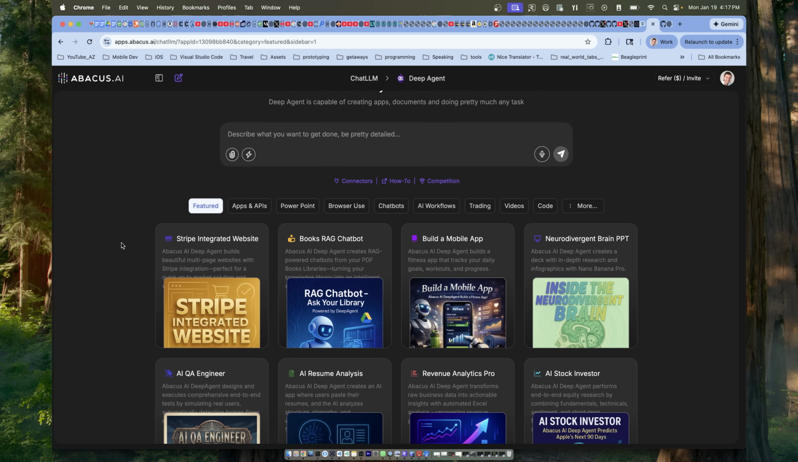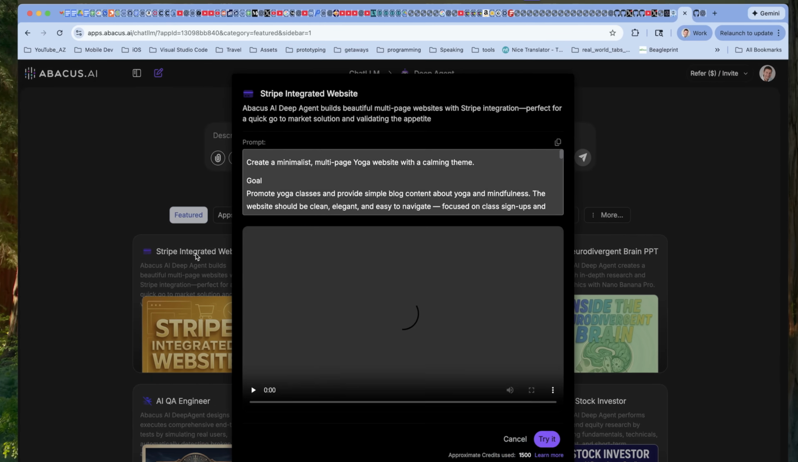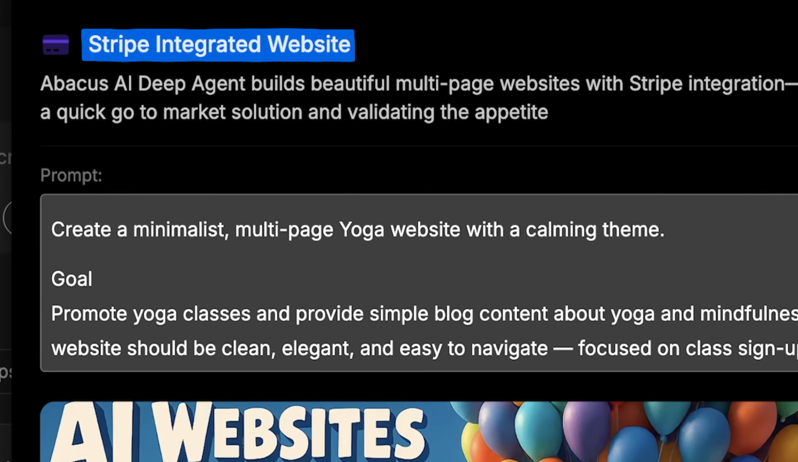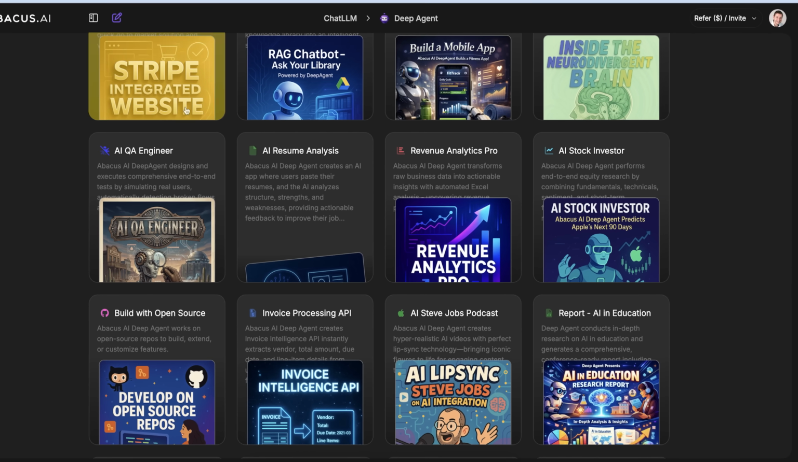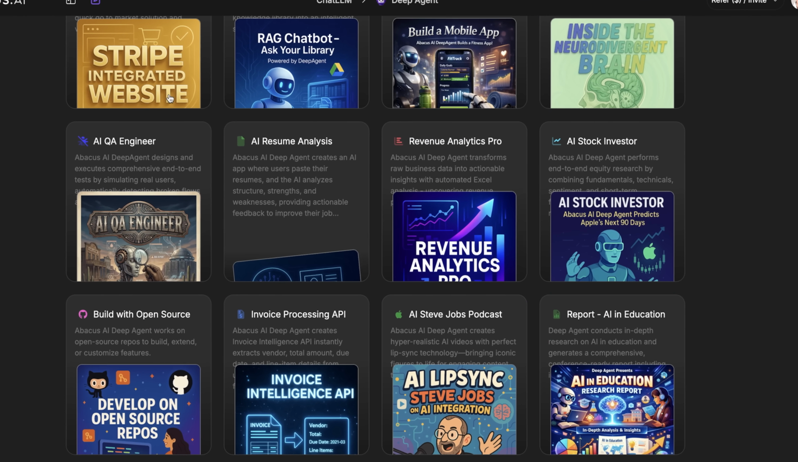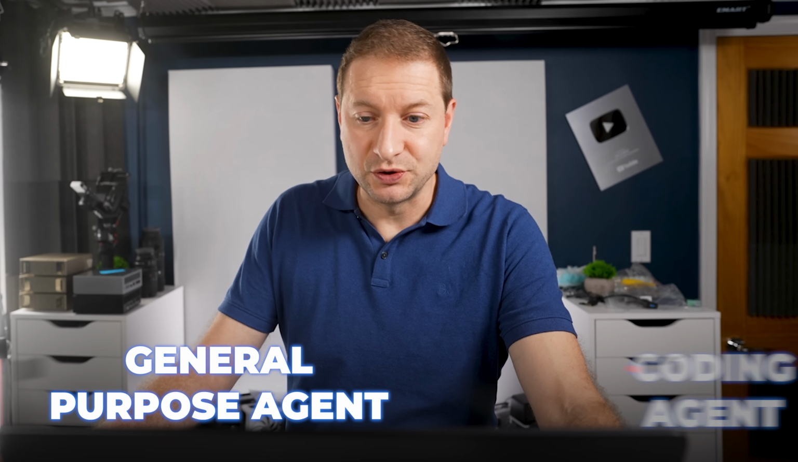Now, we're not going this deep, but Deep Agent can actually integrate Stripe right into your websites, which will allow you to take payments. And that's not something you have to manually implement, which is kind of a pain. I've had to do that before. If you go to the website, you'll see all these different workflows that Deep Agent is capable of. It's a general purpose agent, not just a coding agent.